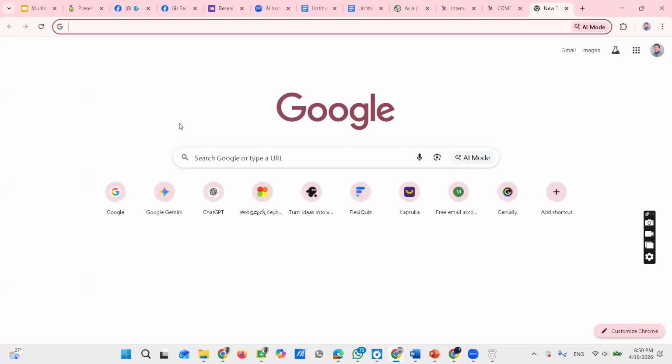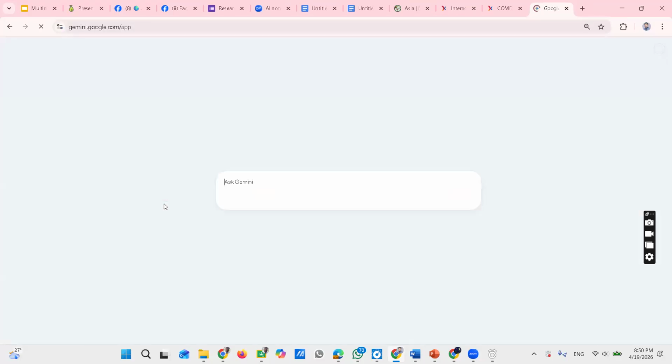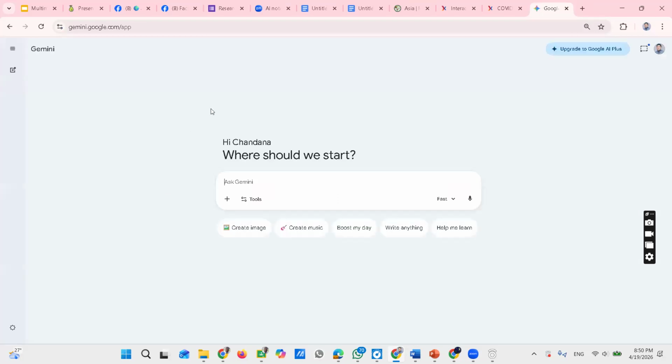If you are using your phone or smartphone, then it is also okay. You can use the Gemini app for that. Right here, I'm going to open the Gemini website. Here, the thing is to write in the prompt. According to your requirement, you need to write down the sentence.